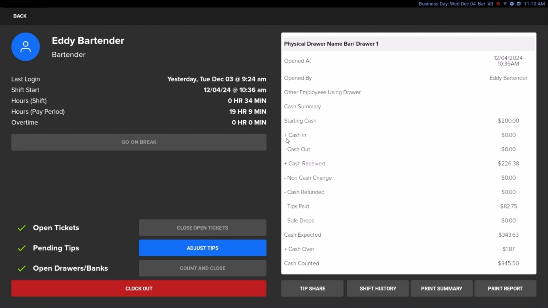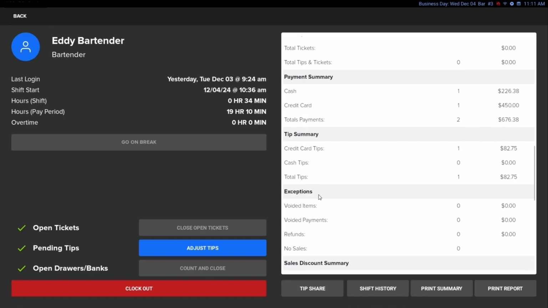Everything you see here where there is a plus and a minus is all money going in and all money coming out of the cash drawer. So if we take a look, it appears that Eddie did receive $226.38 in cash. We also have his tips paid out to him right here. Now, if we ever want to look into where this $82 came from, we can simply scroll up and look at the tip summary breakdown.